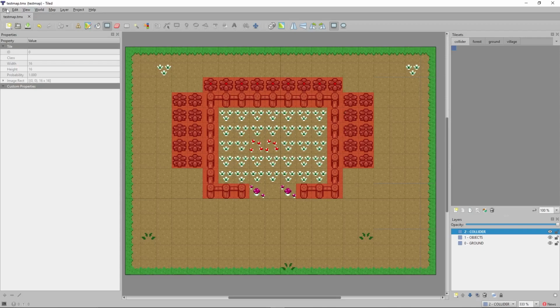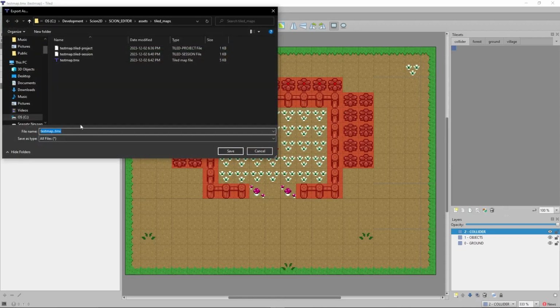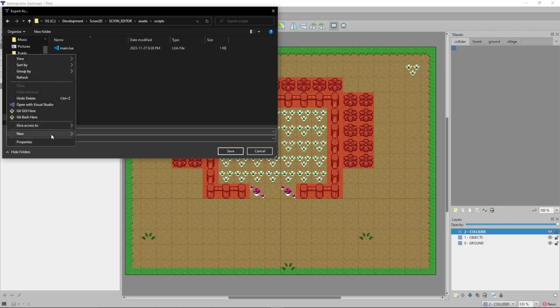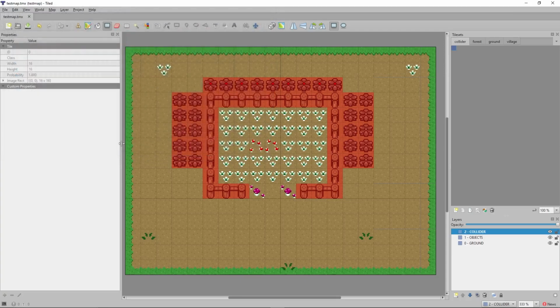So you go to File, and we want to go to Export As. And we're going to change where we're putting it. We're going to go to Assets, Scripts, and let's add in a new folder here. And we'll just call this Test Project. Cool. And we're going to want to change this to a Lua file. And we'll say testmap.lua. Cool. Save.